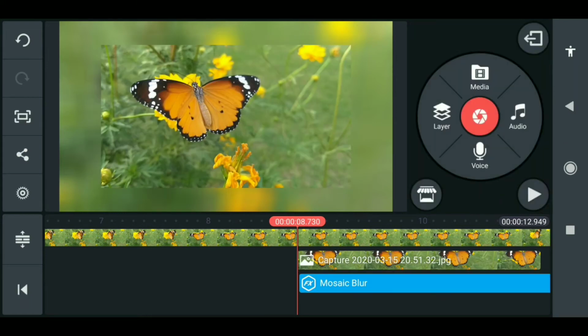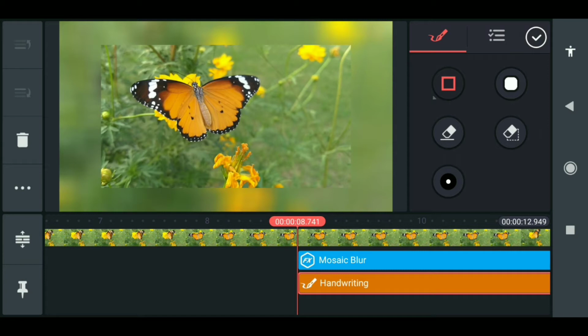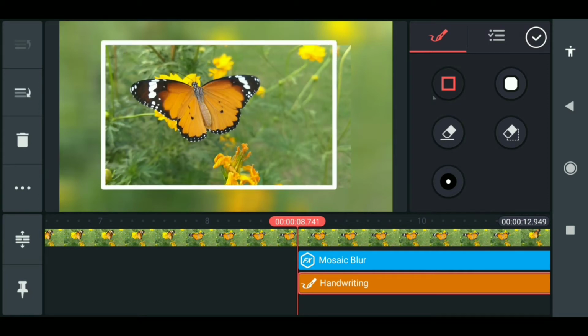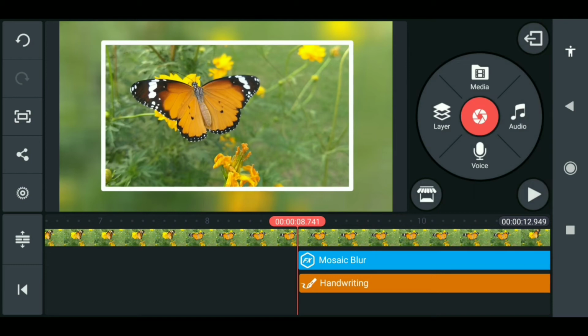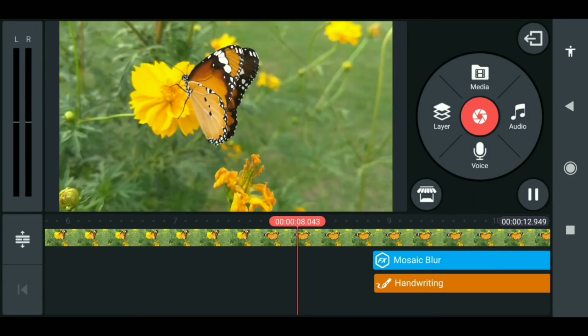So simple. At the exact time, use your handwriting option and make sure it's a square and it's white in color, and just tap at the corner. Oh, it's not perfect. Okay, I think it's perfect. At the corner, you have to add a frame like this. Make sure it fits. Okay, now I want to play.